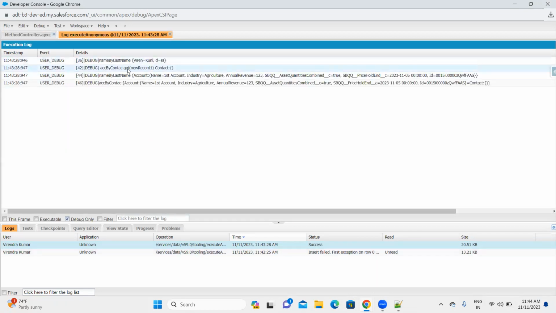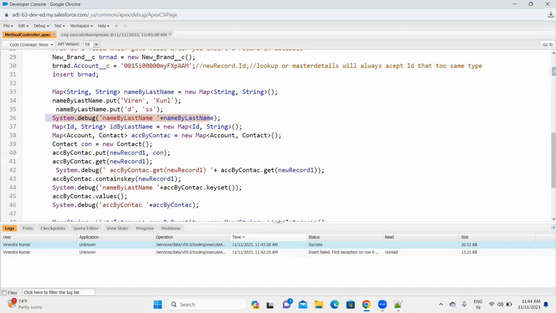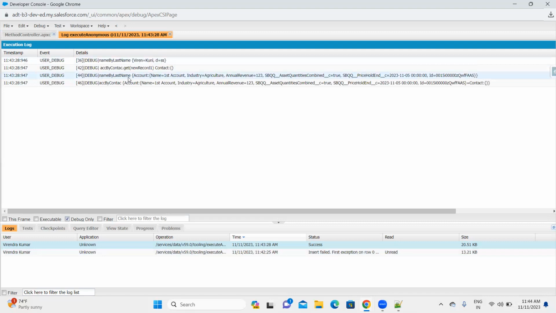Then I printed the key set, guys. Remember? Sorry, the get function. The get function will give you contact. Remember? Because contact was the key. Line number 42. If you see here, the get function will get the value. So the value is nothing but a contact. You have put the contact as a value. So if you see, it is giving you contact. Then I printed the complete map. If you see, this is the account which you inserted. Remember, ID is auto generated. Similarly, account by contact. This is how it is there.